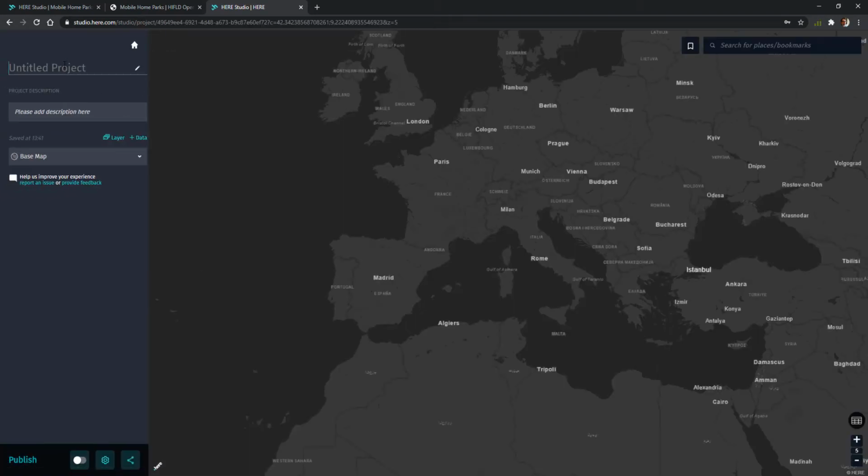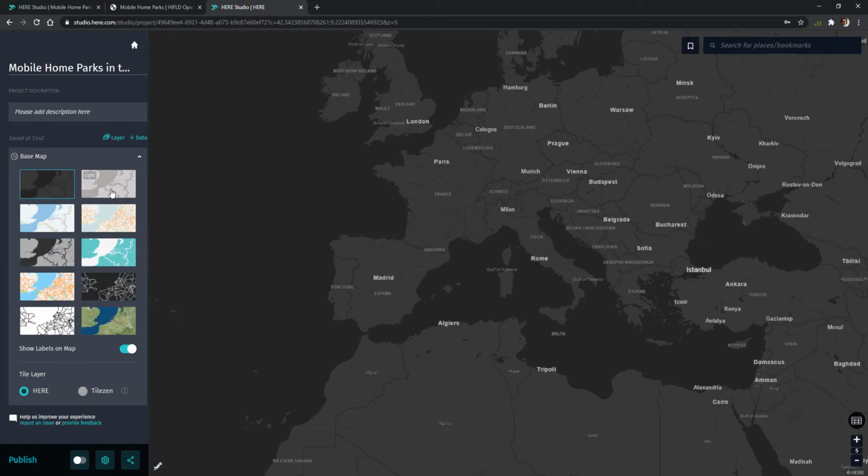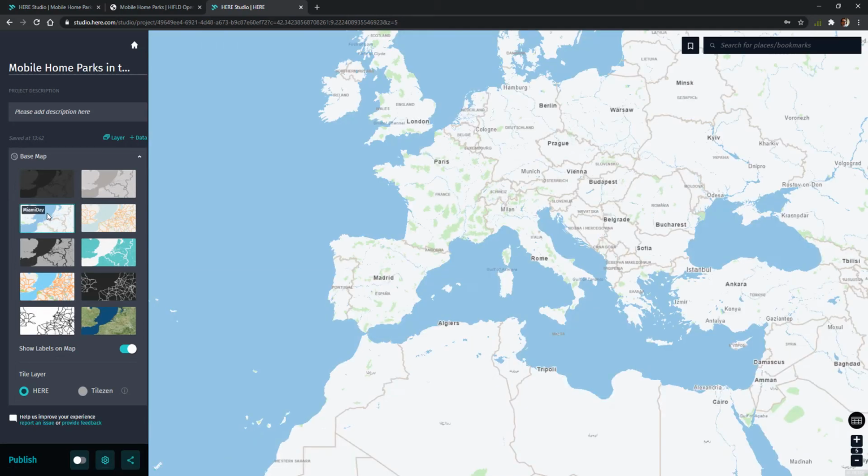I'm going to begin by giving it a title, National Mobile Home Parks. Or actually, let's say Mobile Home Parks in the US. If I wanted to, I could give it an optional description as well. And I can also make some modifications to my base map style. Here Studio provides a couple of different options. I am going to pick the Miami-Dade one because I think it works well with my data.